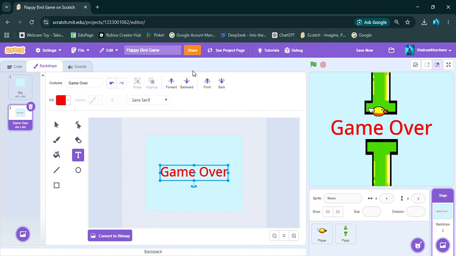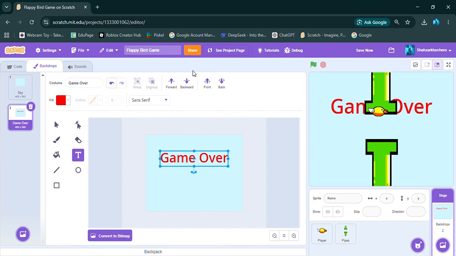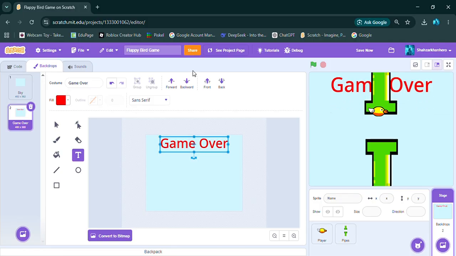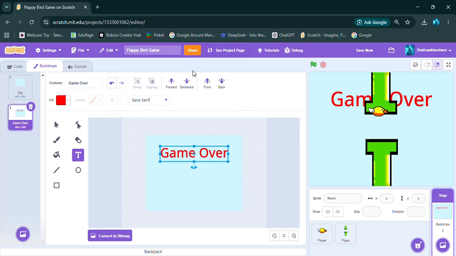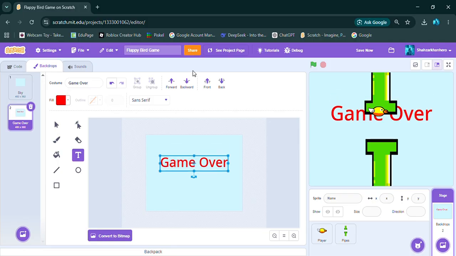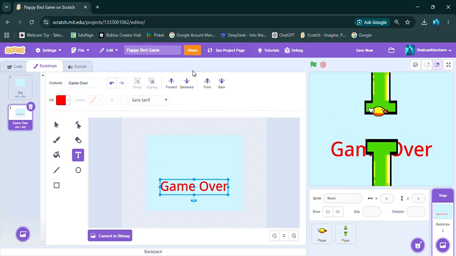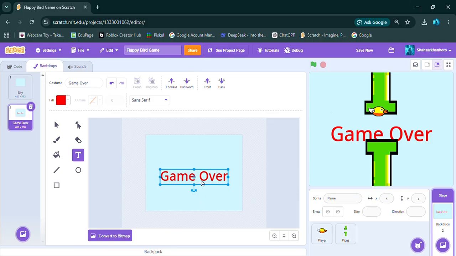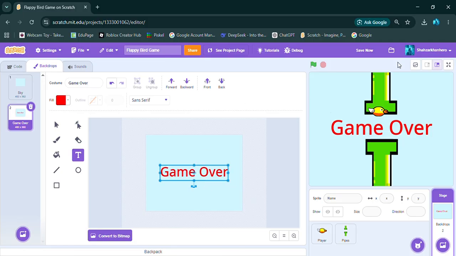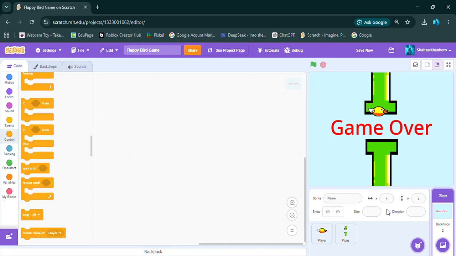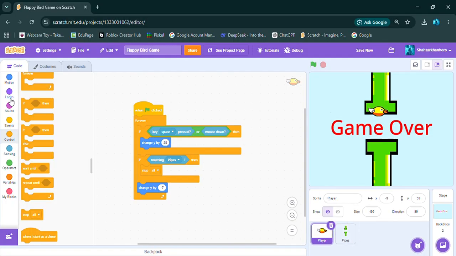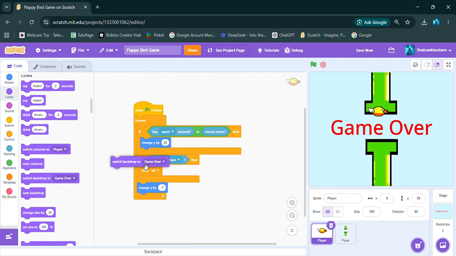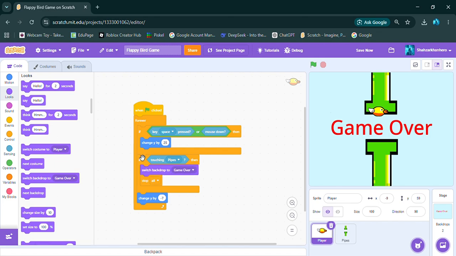Hold shift and up arrow to move it up faster. But I want it to be in the middle. Or you can change the game over to any other. Back into coding time. Switch backdrop to game over.